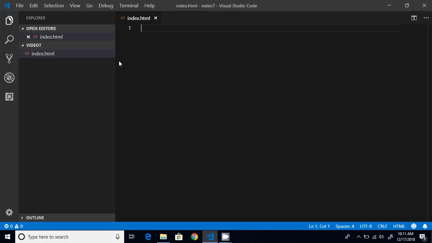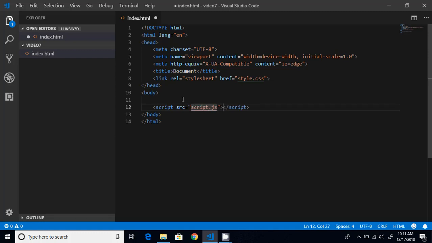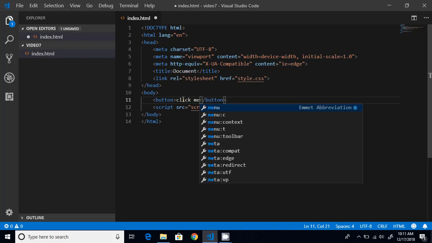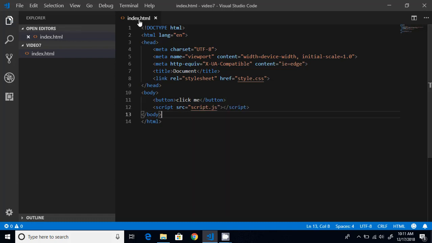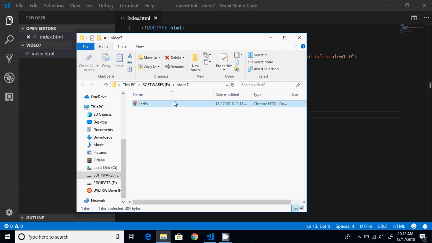index.html. Here we will first include a CSS, a script, and we'll have a button. Now let's see how it looks. Reveal in Explorer. We will open it in Chrome. So this is our button.